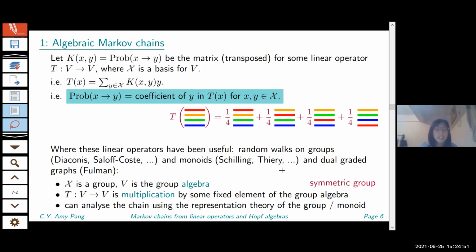Right? And I should mention that Jason Fulman also studied some Markov chains using this perspective, and the algebraic object that he uses is called a dual graded graph. Again it's a vector space that has structure maps on it, and you can make the linear transformation T out of those structure maps.